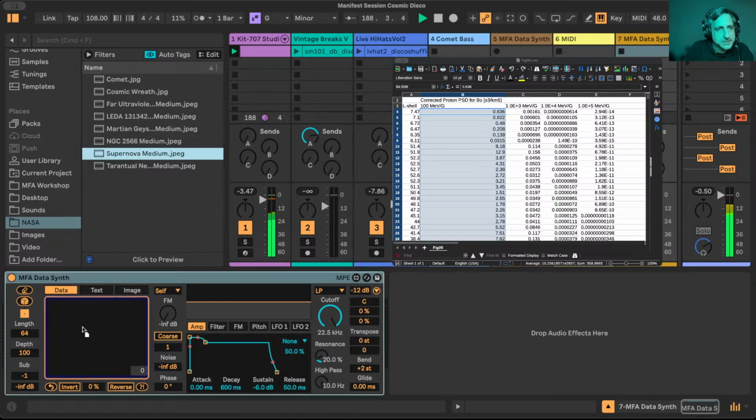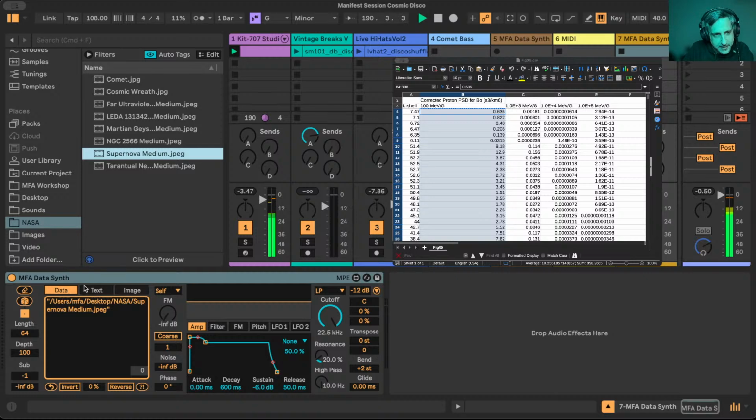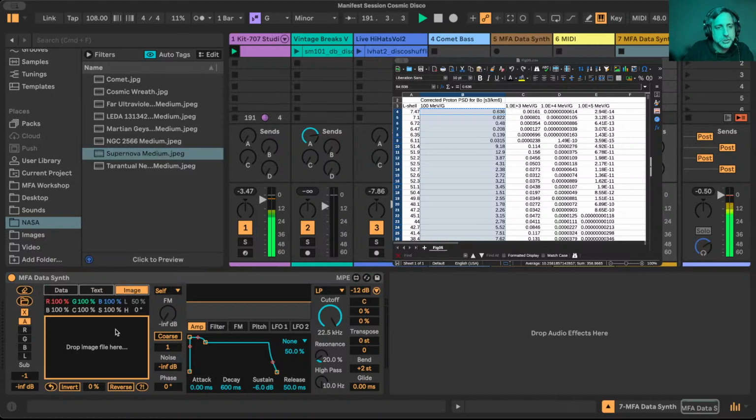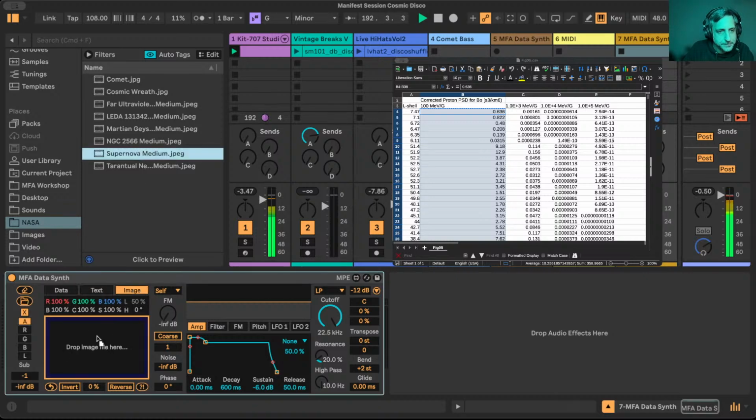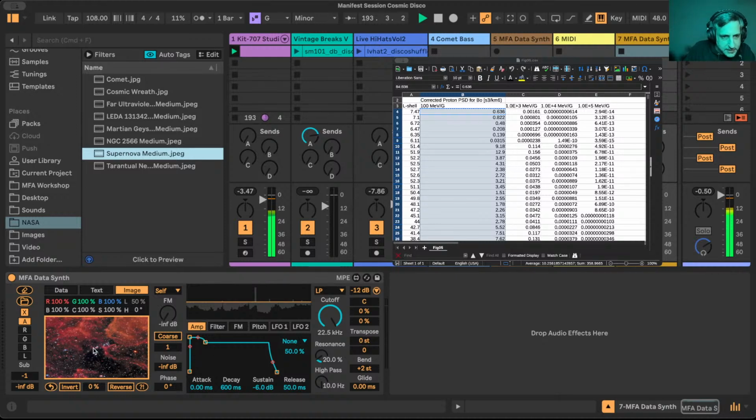Let's take a look at this supernova medium. So yeah, let's not do that. The image, let's do this here. There we go. So we have this one spike protruding there with this brightness in this sort of center of the image, I think. See how it sounds.